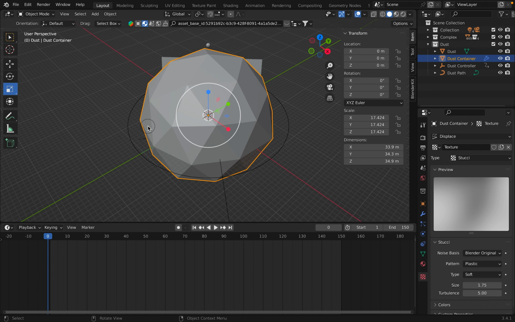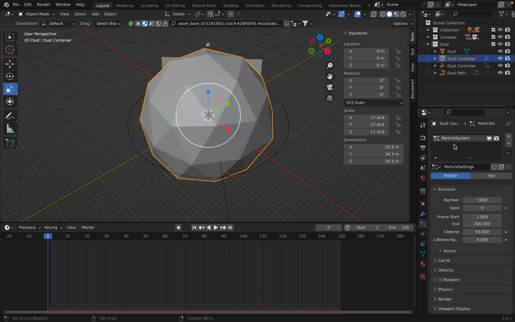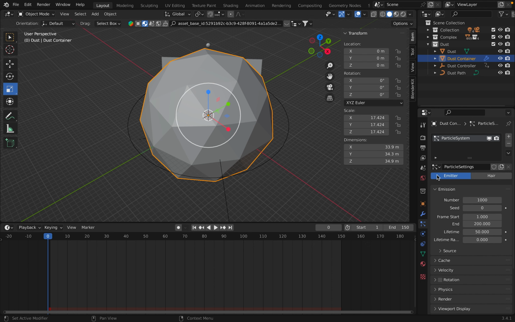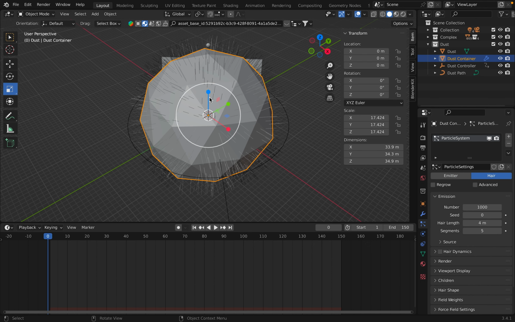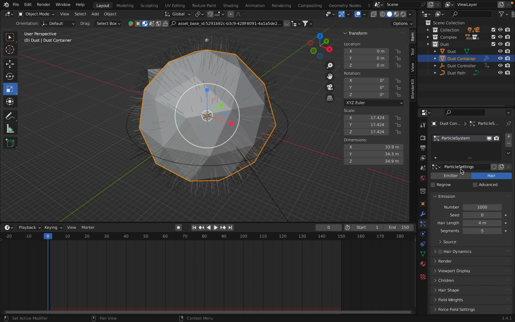So now you want to add something inside of it. And this is going to be your introduction to particle simulations. You can just have full-blown simulations inside Blender that are physically accurate if you want. And so you can just click on this right here, add a new particle system, and switch it from emitter to hair. And so you can see that you now have these hair paths coming off your object.